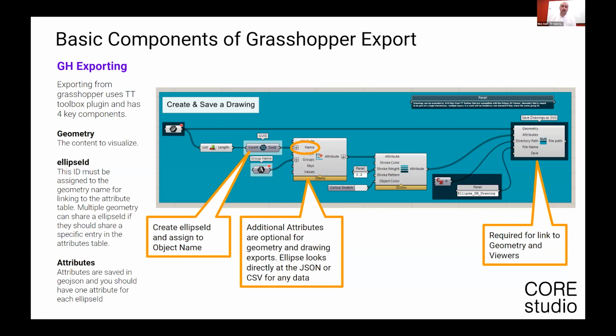So a line for a column in a 2D viewer is going to have the same Ellipse ID assigned to it as the column in the 3D model that 2D cut came from. And that Ellipse ID is one entry in the attribute table. So we could have all the different walls of a floor plate have one Ellipse ID, and all those walls are really just looking to one row in the attribute table, which is all the details for that floor.